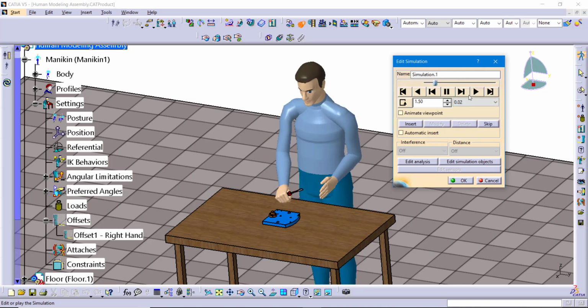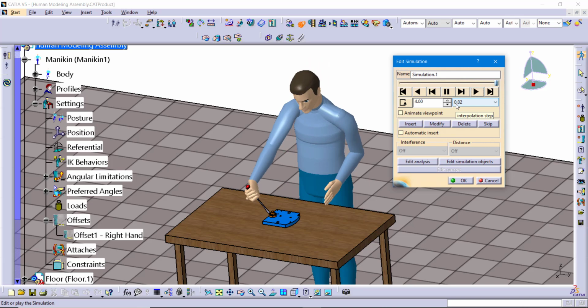And let's watch. So his initial state, he goes to tighten a bolt, he comes back up, and then he tightens it once more. So that's the first method, which is to rely on the edit simulation command plus having a predefined catalog of mannequin postures.